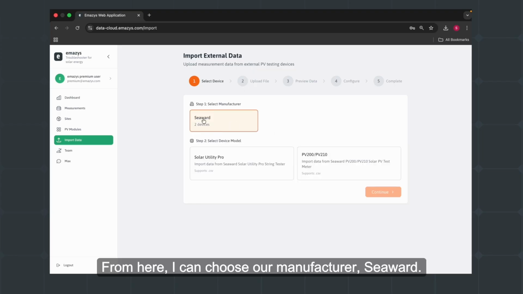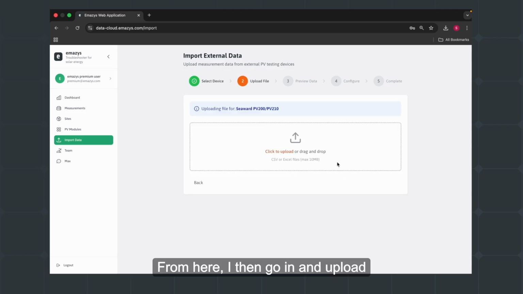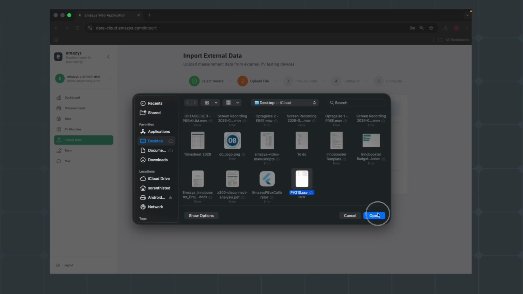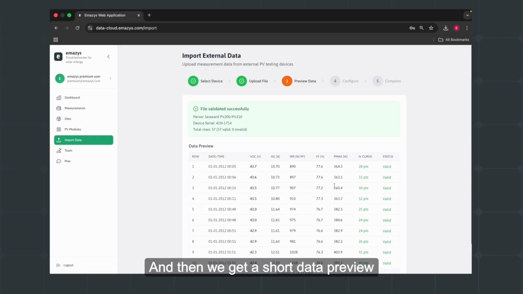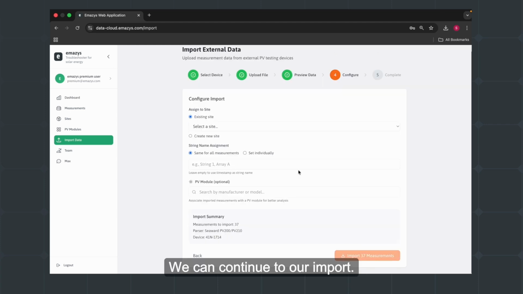From here, I can choose our manufacturer, C-Watt. I can choose our PV200, which is the example I have brought with me. From here, I then go in and upload my CSV file. I press open, and then we get a short data preview to see if everything looks okay. And it looks good here. Then we can continue to our import.